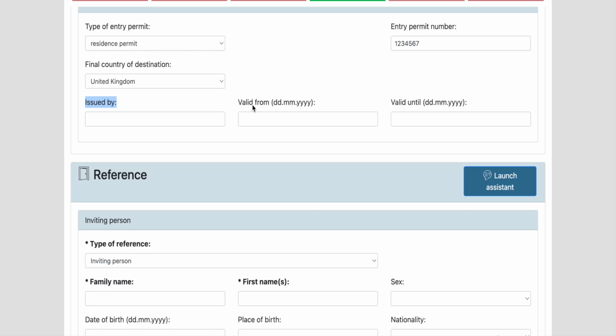So next is valid from which date, which is the start date of the visa for the final country, and valid until which date, that means the expiry date of your visa for the final country.